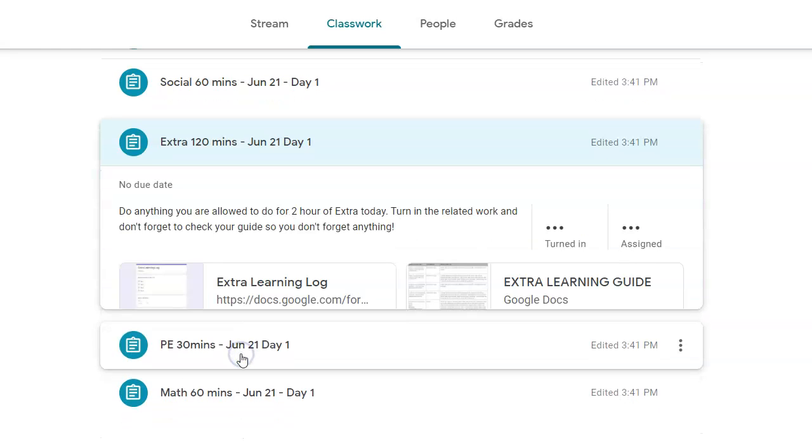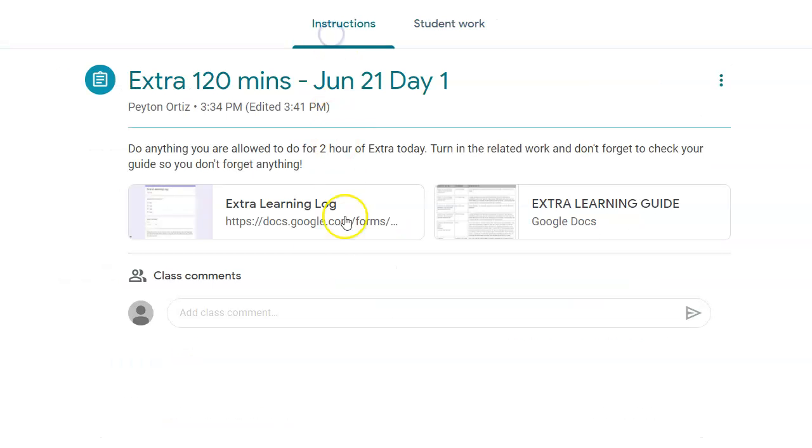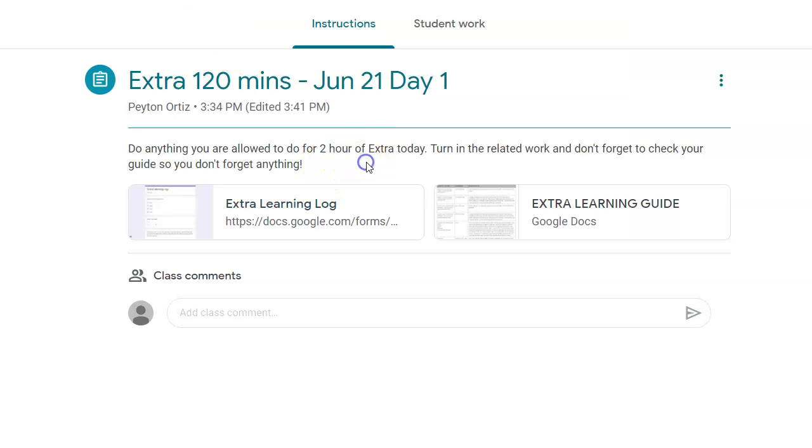Let's go back, and after social is extra. So extra is unique. Most schools do not do this. This is something special. 120 minutes, aka 2 hours of extra that you do. Sometimes it'll be 1 hour.